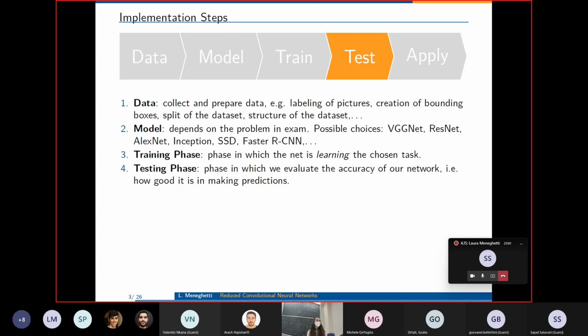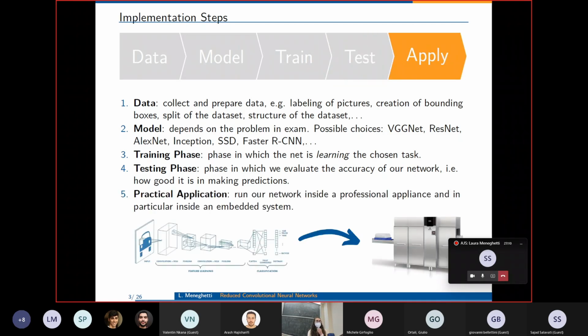Otherwise, you should tune some parameters better, so repeat some steps. After this, what you will do is have a practical application. In our case, this means that we need to take our network and place it inside a professional appliance, and in particular, inside an embedded system.